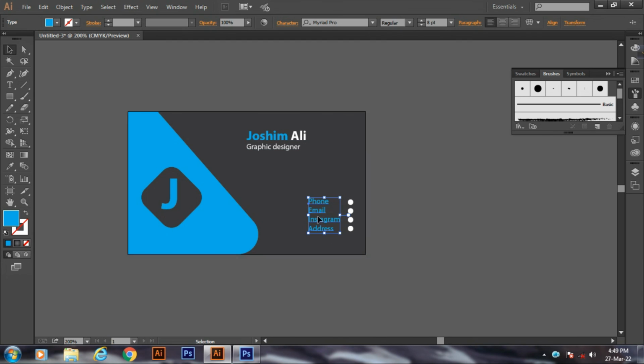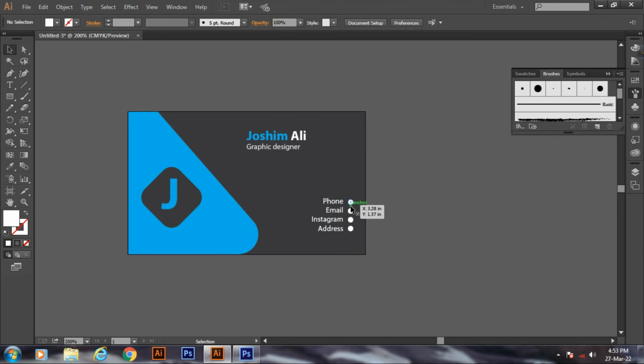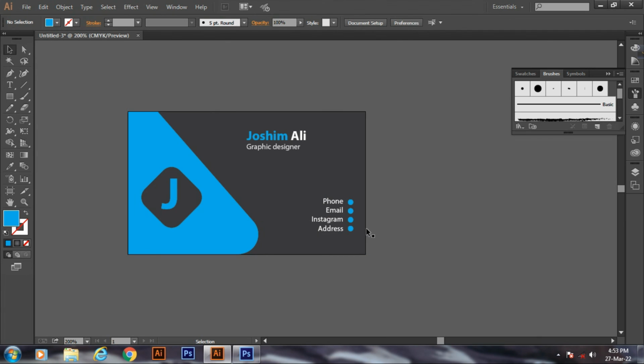So you can maintain the text, click right side and press the right key on the keyboard. You can maintain the color as you like and click the object. You can change the color. Now this object is ready.